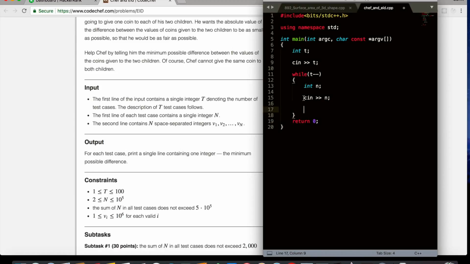Now that we have got the size of our input, we'll store these n values in some container, which is going to be a vector in this case. So C++ has a standard vector, which is of type integer.